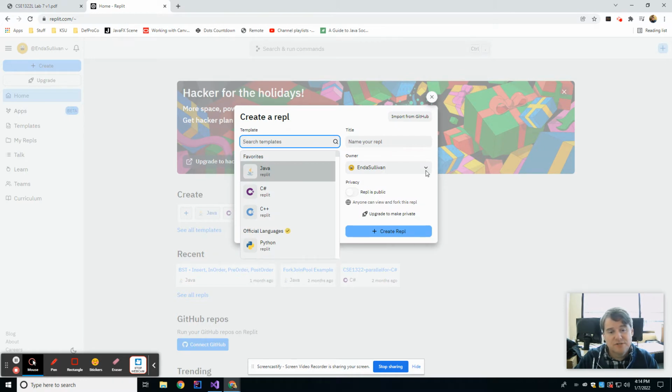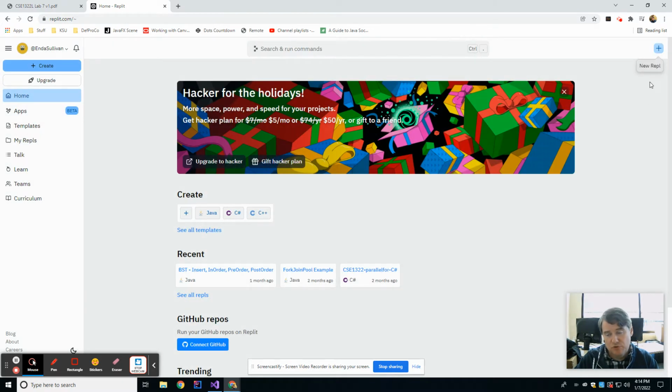So the first step is you're going to need to sign up for an account with Replit. When you sign up for an account, I would recommend you use your student KSU address, so student at students.kennesaw.edu address. Do not link it to a Google account or a Facebook account, which are two of the options that it gives you at the beginning.